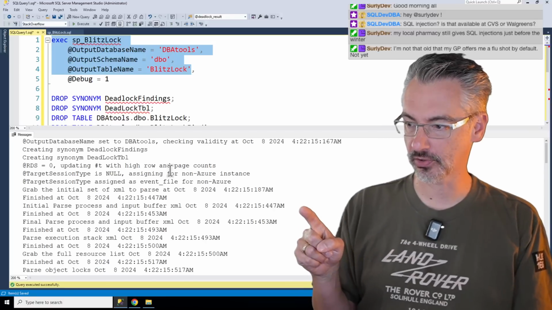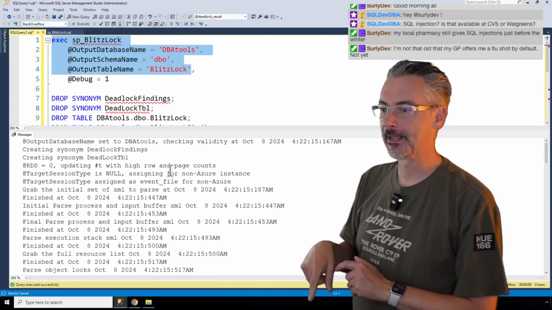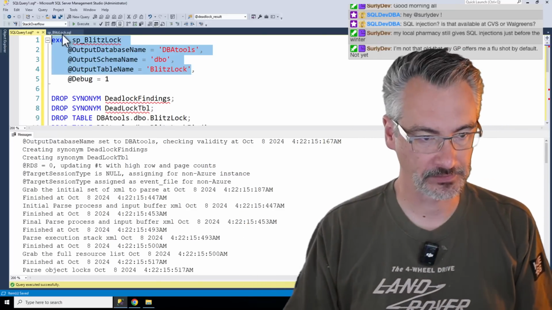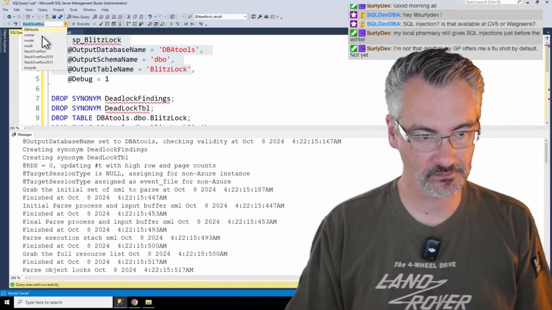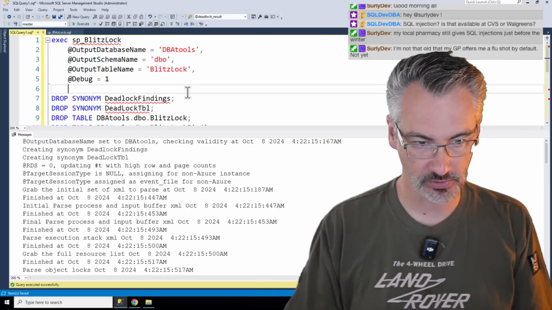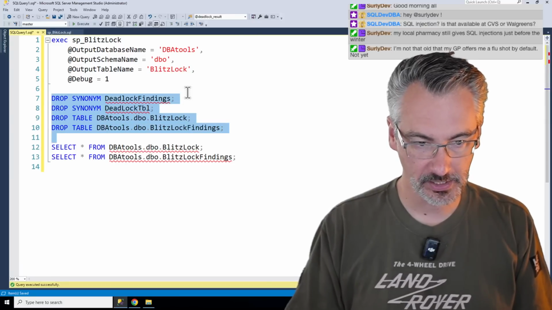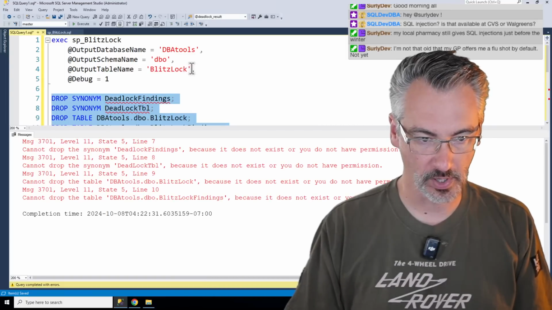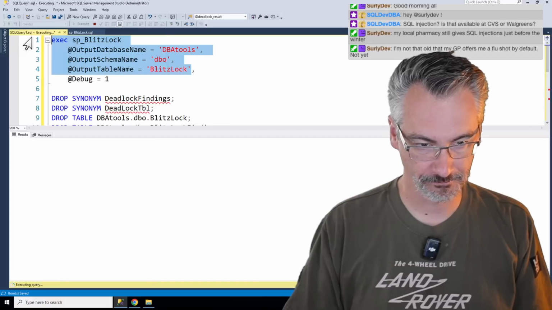Let's run again just to make sure that it works successfully. Second time it does. Okay. So now we have it working in the Stack Overflow database. Let's switch over and try it from master just to make sure that that works. I'm going to drop the synonyms and drop the tables, make sure everything's totally gone. I'm going to run it without debug mode again.